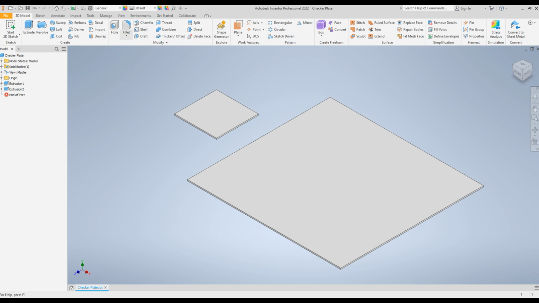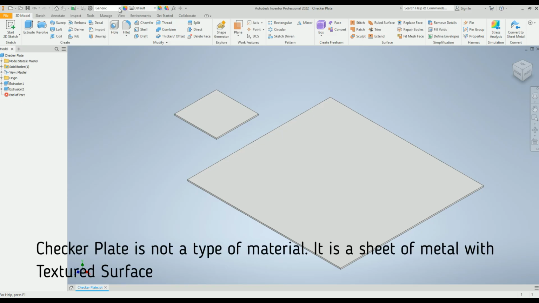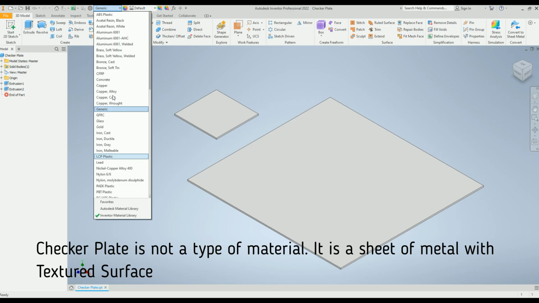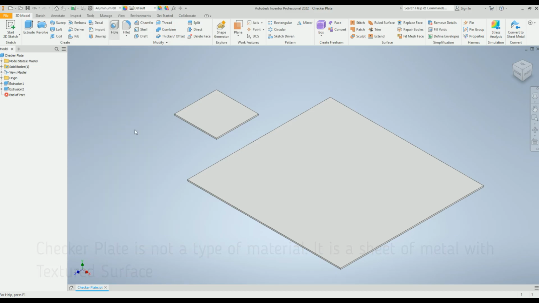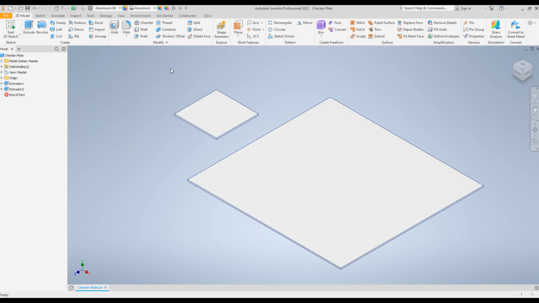Actually, we cannot find checker plate material because checker plate is not material. Most of the checker plate are made of either aluminum or steels. So let's apply aluminum materials to this part file. Once you apply aluminum, it just becomes a different color. This is the appearance of the aluminum in the Inventor material library, but you cannot have that checker plate effect.